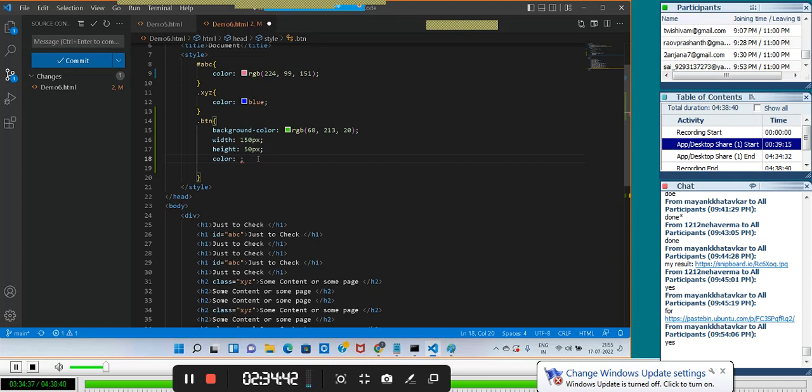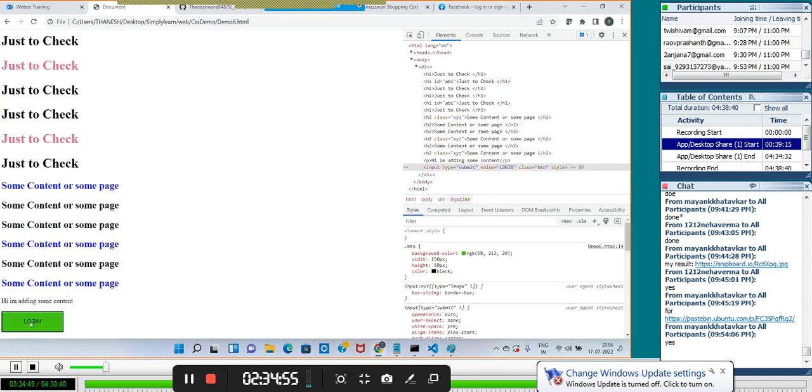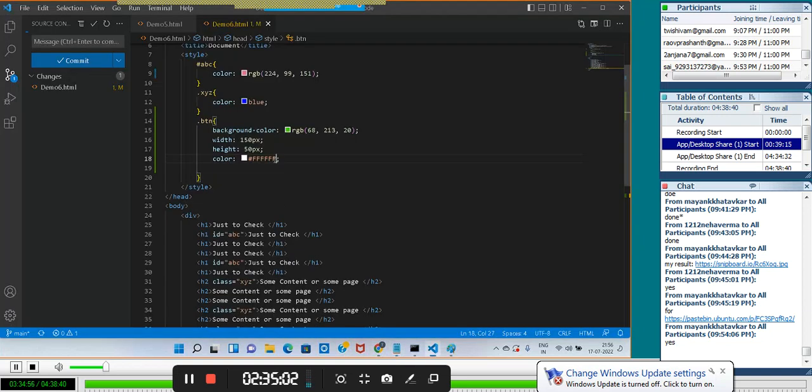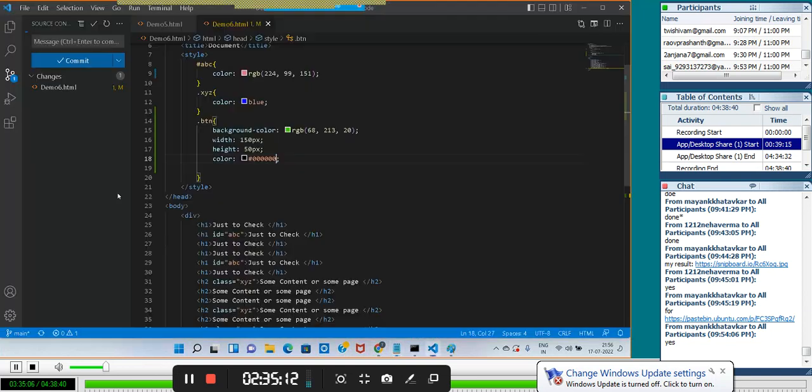How can I mention it in hexadecimal format? See, hash, then FF. What will FF mean? Notice all these things will become white color instead of black. White color means FF. If I take 00, 00, 00, everything will become 0, then this will become black. Now if I give 11, then 99, then 77, it might be some different color.